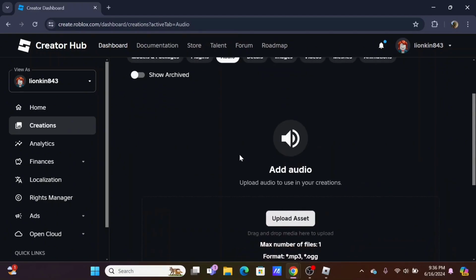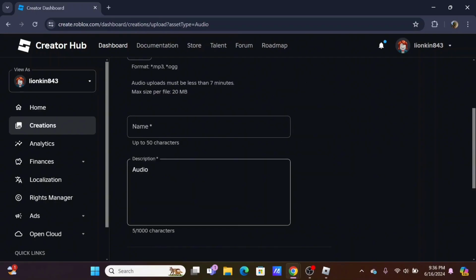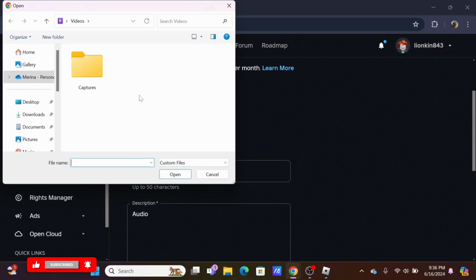Now to upload the audio file, just click on the Upload Asset option. Make sure the audio is in the format of MP3 or OGG, and make sure it is only 20 MB. To upload, click on the Upload button and select the audio file that you want to upload.